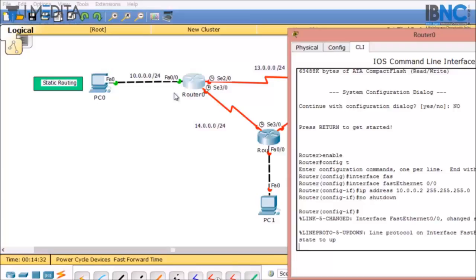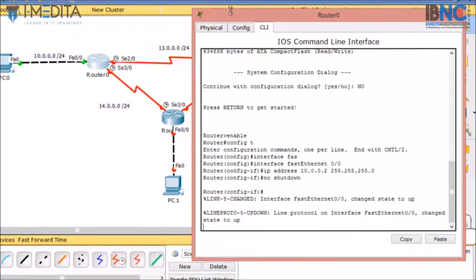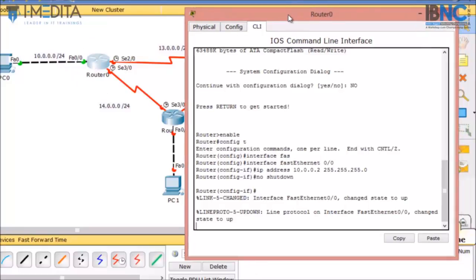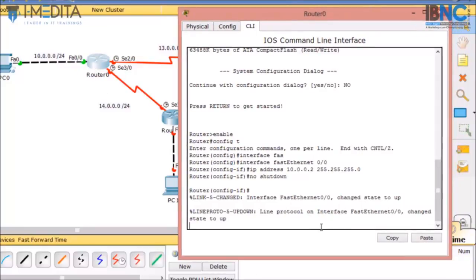So if we are configuring 10 network on the fast Ethernet 0 port of PC0, then we have to configure the same network IP address on the fast Ethernet 0/0 port of router 0. If we have configured a different network, then the communication will not be successful. As you can see, a log message came up saying line protocol on the interface fast Ethernet 0/0 changed to up.